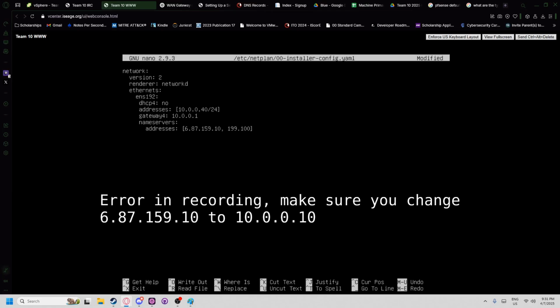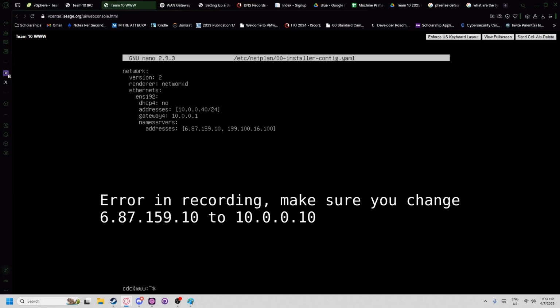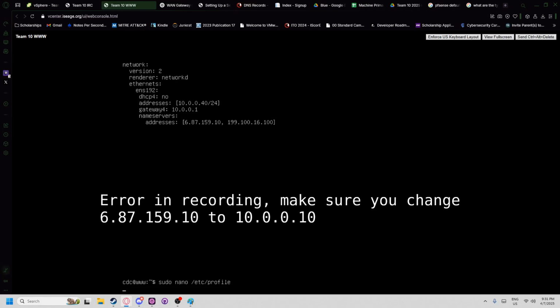199.100.16.100. Did I forget to? I do. So it looks like I made a little oopsie here. I'll put a little bit of text on the screen. I forgot to change that 6.87.159.10 to 10.0.0.10. I ended up fixing it later in the competition.